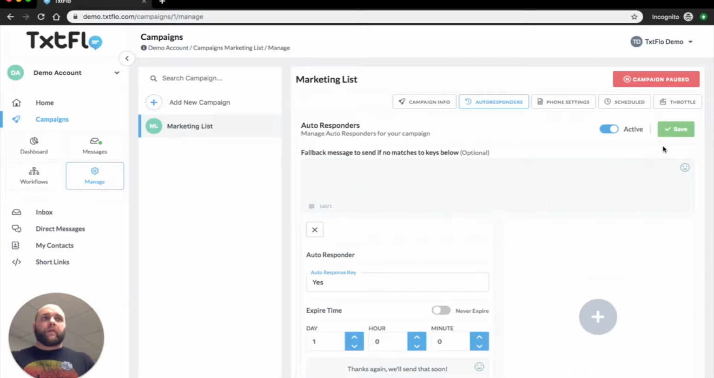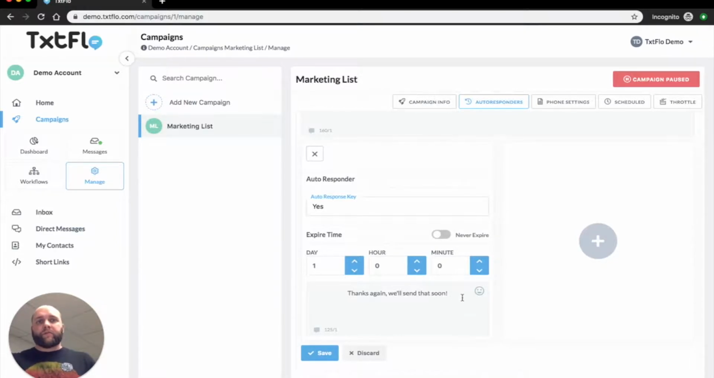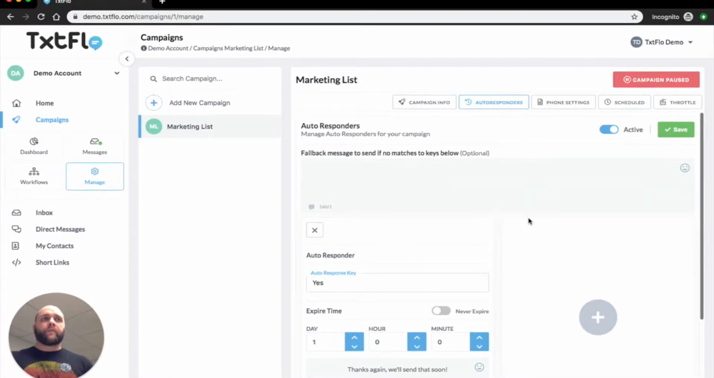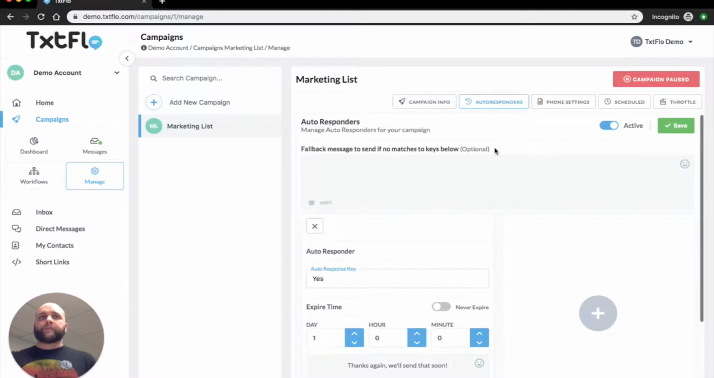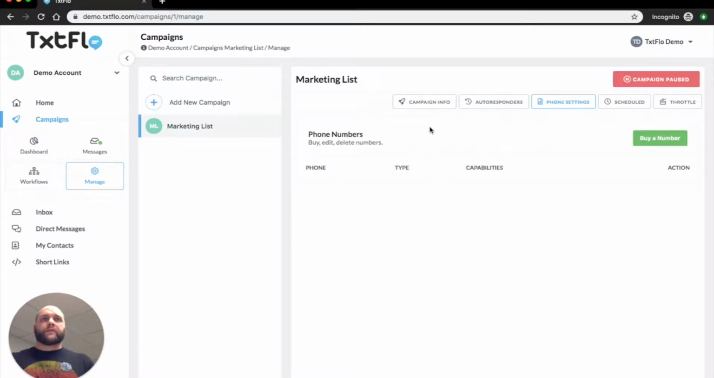All right, and that's saved. So when they send back yes, this is the reply that they'll get, just as an example. Okay, the next tab here, phone settings.